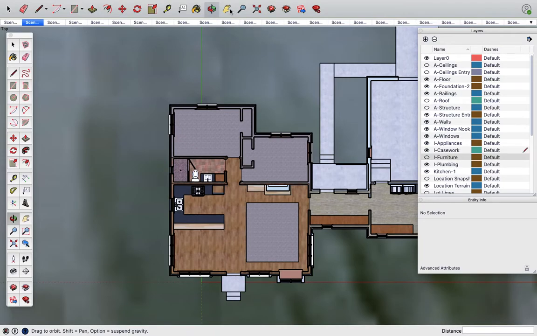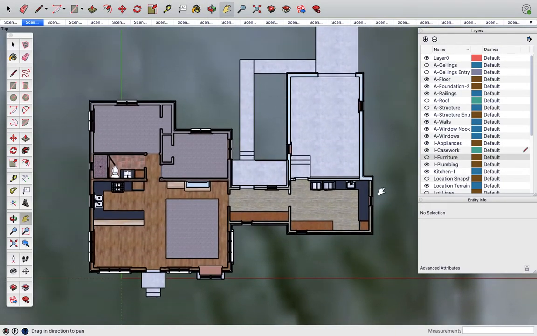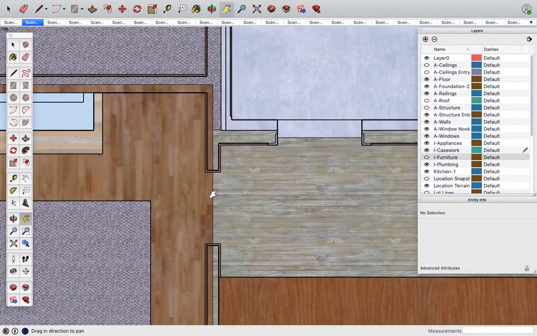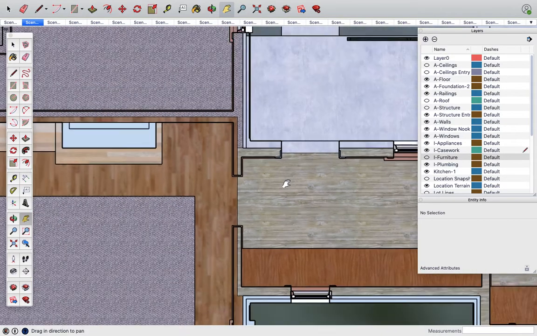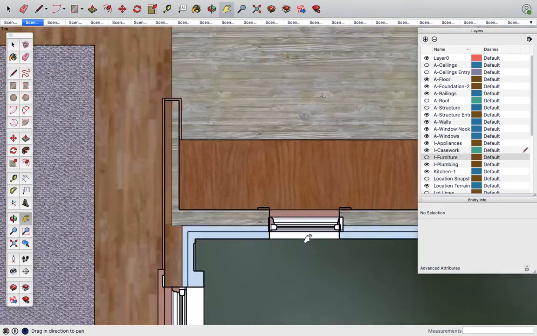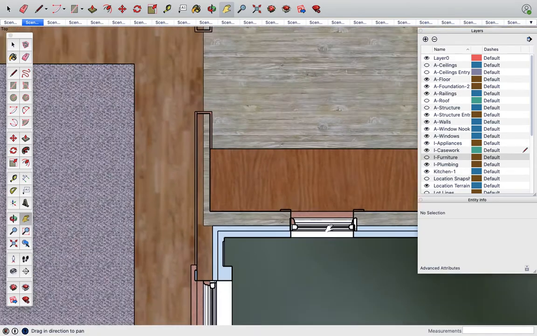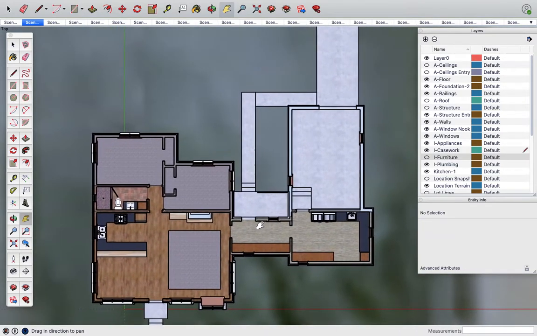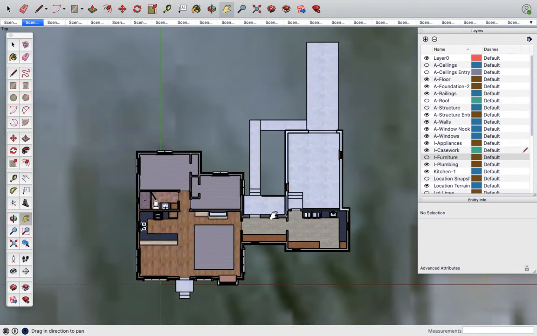Okay, I can take a look at it. It looks like plumbing is still visible. You can see the difference now. Now I'm actually cutting through these doors. I'm cutting through the windows so I can see the glass and I can see the window frame. And this is what you want. Okay, so I'm going to make sure I can see it in my view.